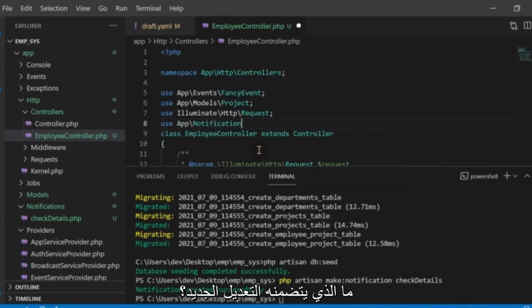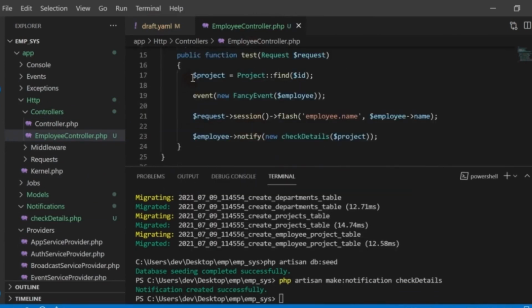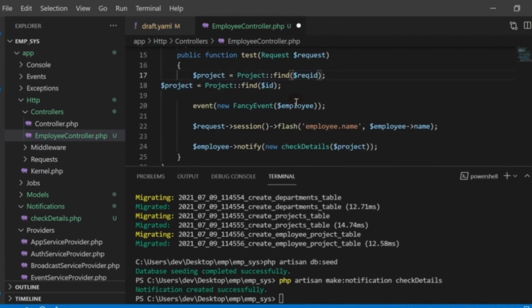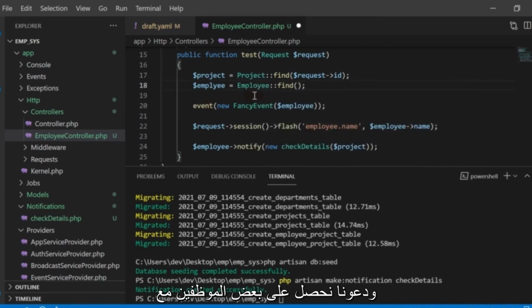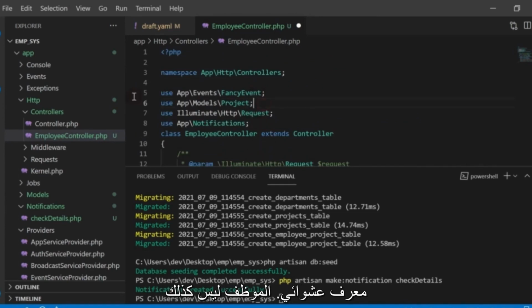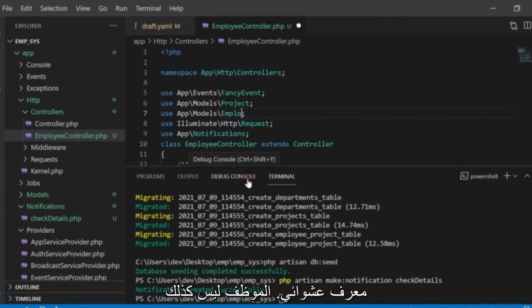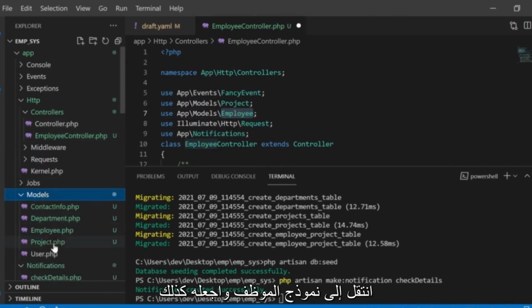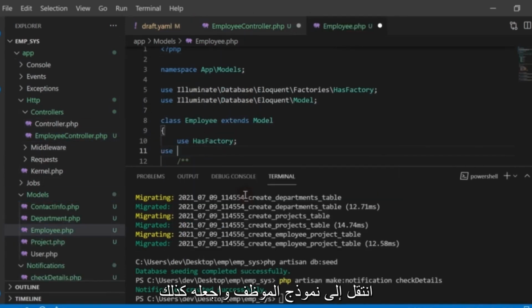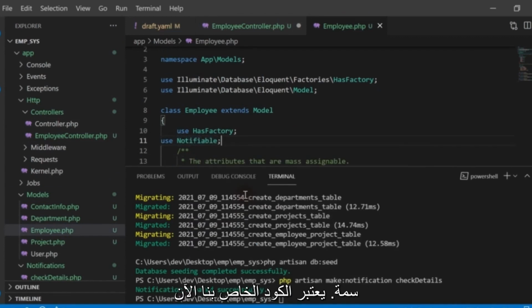Let's import the new notification and get the ID of the project from request. And let's get some employee with a random ID. The employee is not imported. Let's import it. And let's go to the employee model and make it as notifiable using the notifiable trait. Our code now is considered ready for notifying someone.